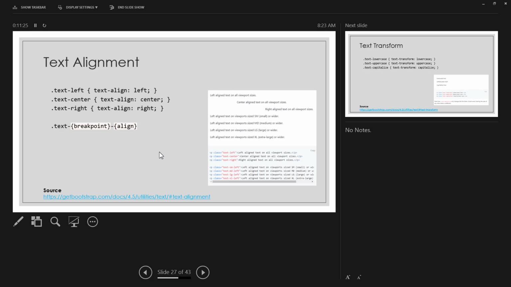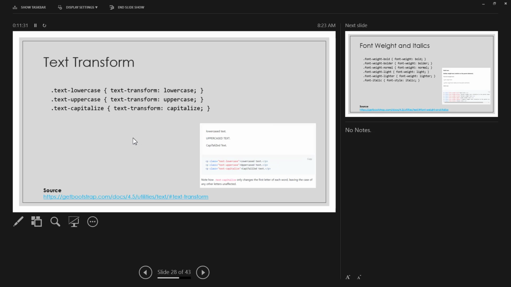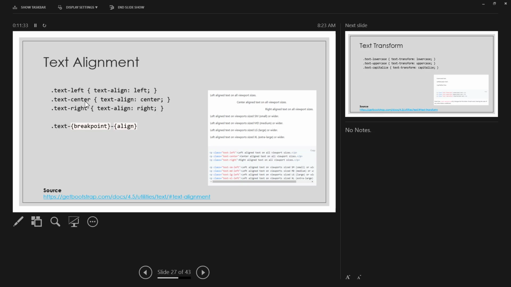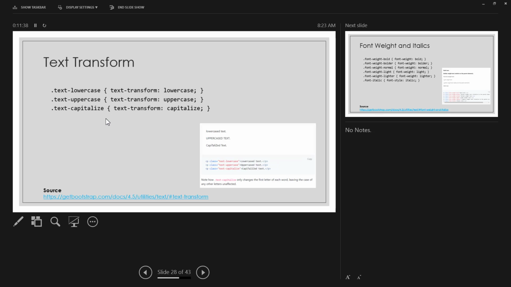All right, a lot of stuff for text. Notice text left, text center, text right, etc. Which, and they're showing kind of here what it corresponds to. Text align left, text align center, text align right.